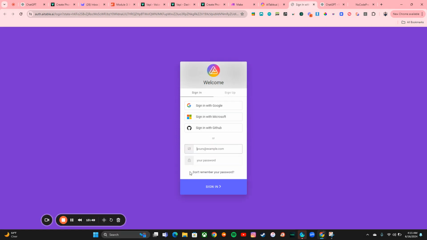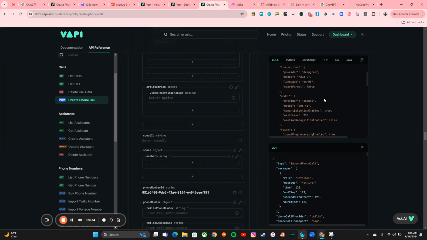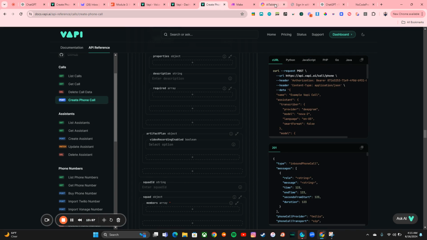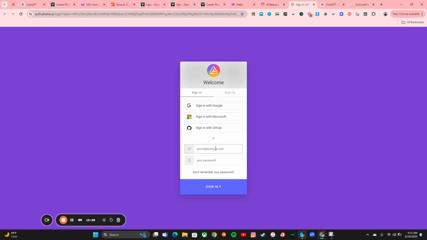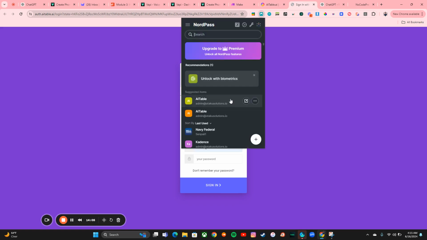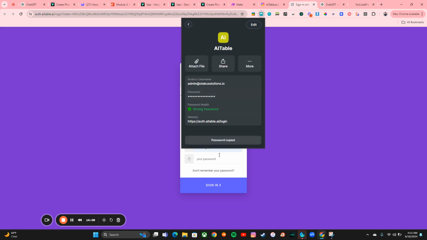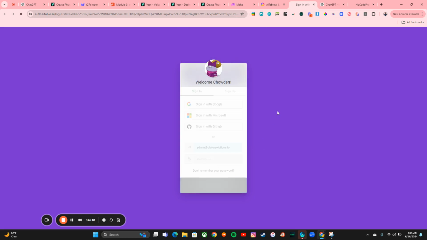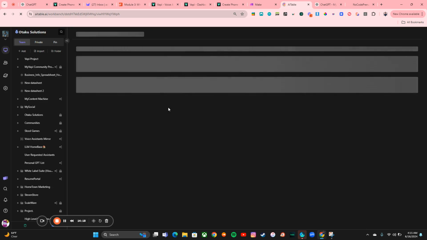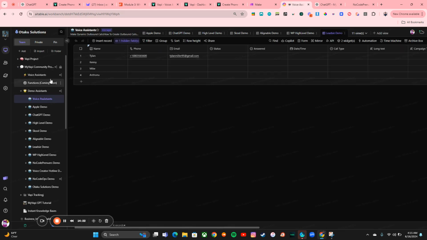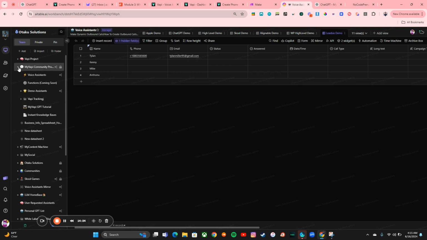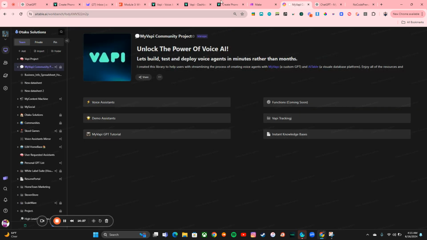So like I said, this is really the most important part. Now, mind you, even though I just created this, I'm not going to grab any of this here because I already have this set up in multiple places. So what I'm going to do is log into my AI Table account. Now, I have a lot of things going on in my AI Table. That's fine. But I'm going to come to what I call my VAPI community project.